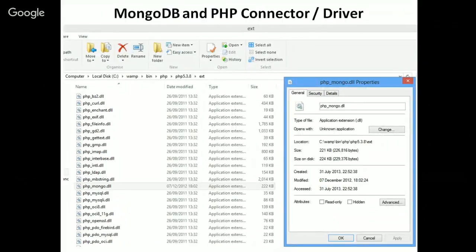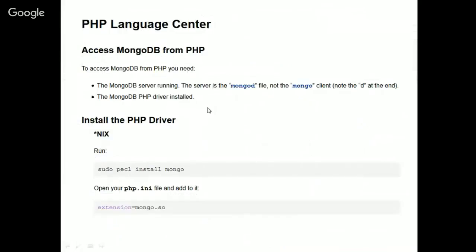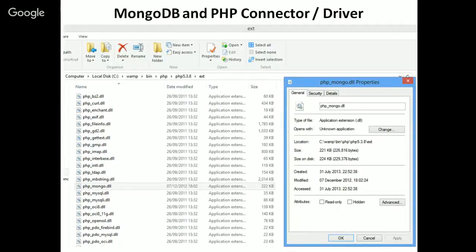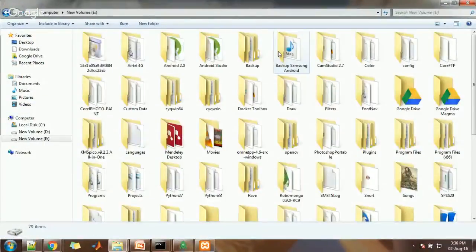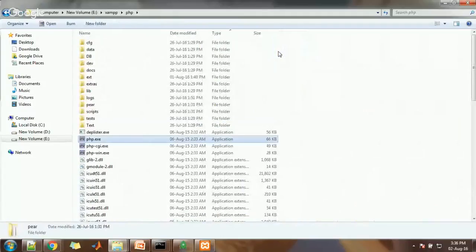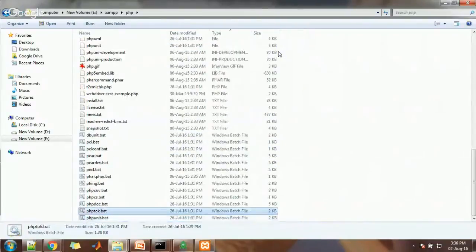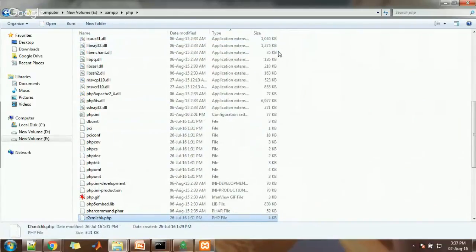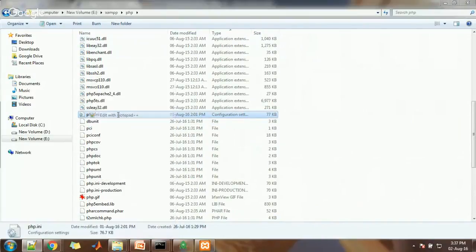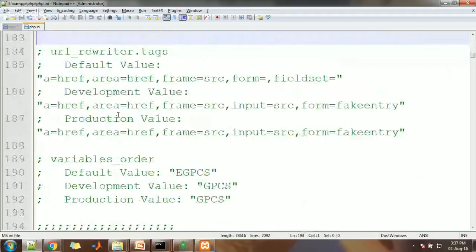Okay. Now, after pasting to this ext, what do we have to do? We open the file php.ini. There is a php.ini file, and we have to enable the extension. So where is that php.ini file? In E XAMPP php, the php.ini file. This is your php.ini file.